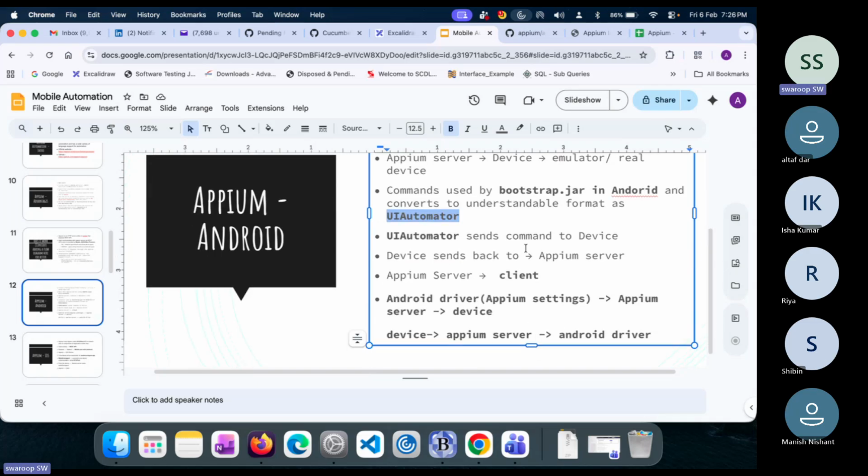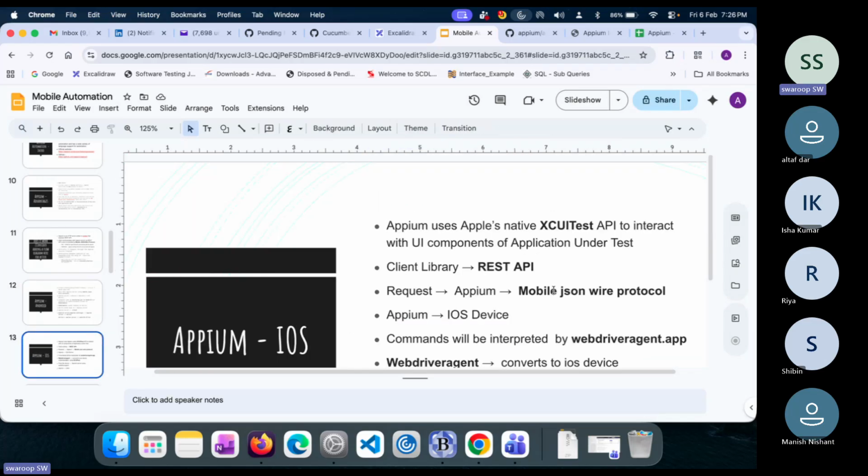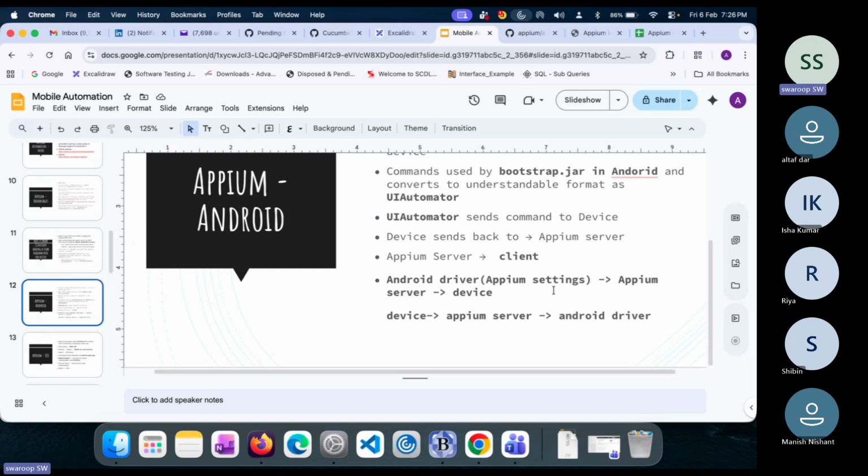And UI Automator sends the command to the device and the device sends back to your APM server. So the APM server has this client. Yes, this is how basically it works.